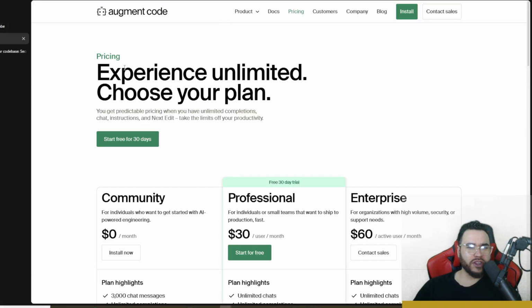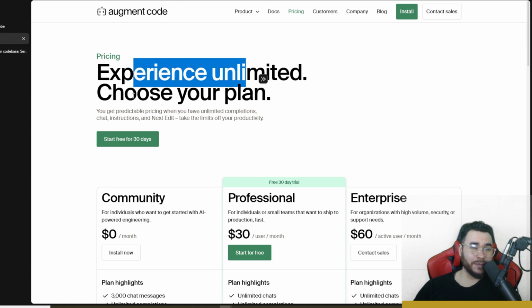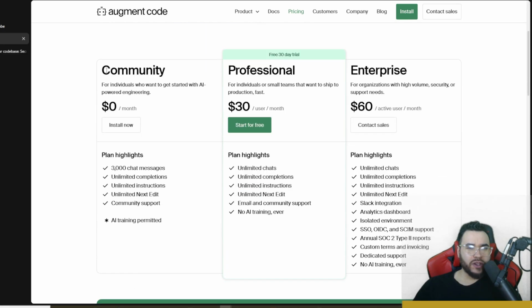All right, guys, so here on the pricing, we can see Experience Unlimited, choose your plan. There are 3 different plans. You have the community edition right here, which is 3,000 chat messages, unlimited completions, unlimited instructions, unlimited next edits, and then community support. Now, the one caveat is that AI training is permitted, so they could train it on your Codebase.